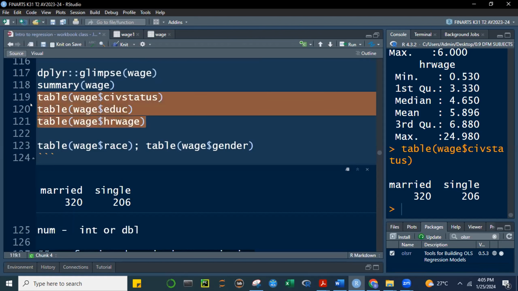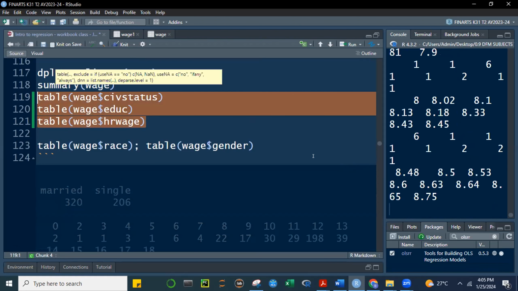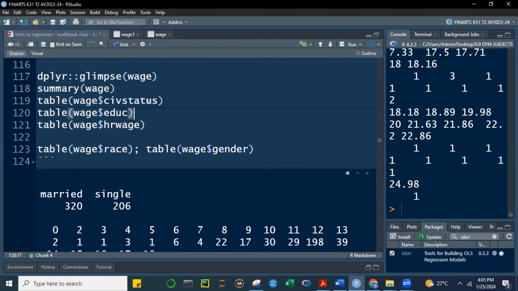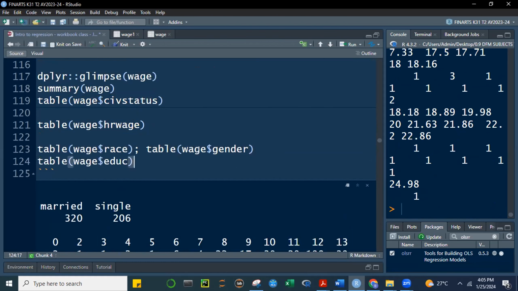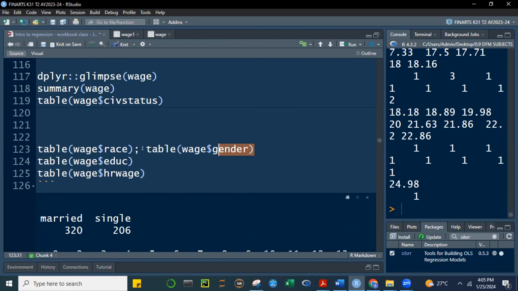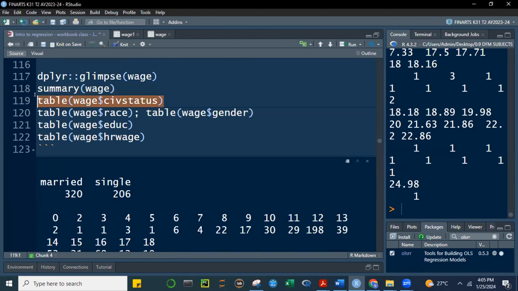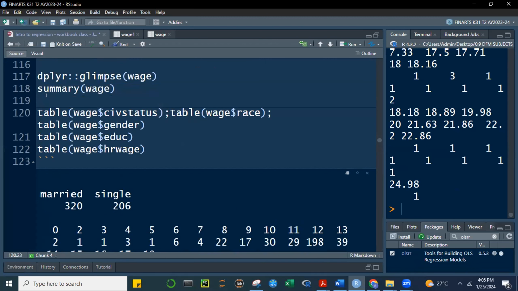I'll just run everything here. Ay, sorry. Mali. Sorry, Control X. Si education kasi class, yung quantitative yan, no? Pati si hourly wage, quantitative, Control X, Control V. Itong tatlo lang class yung character variable. There. Pati ito.